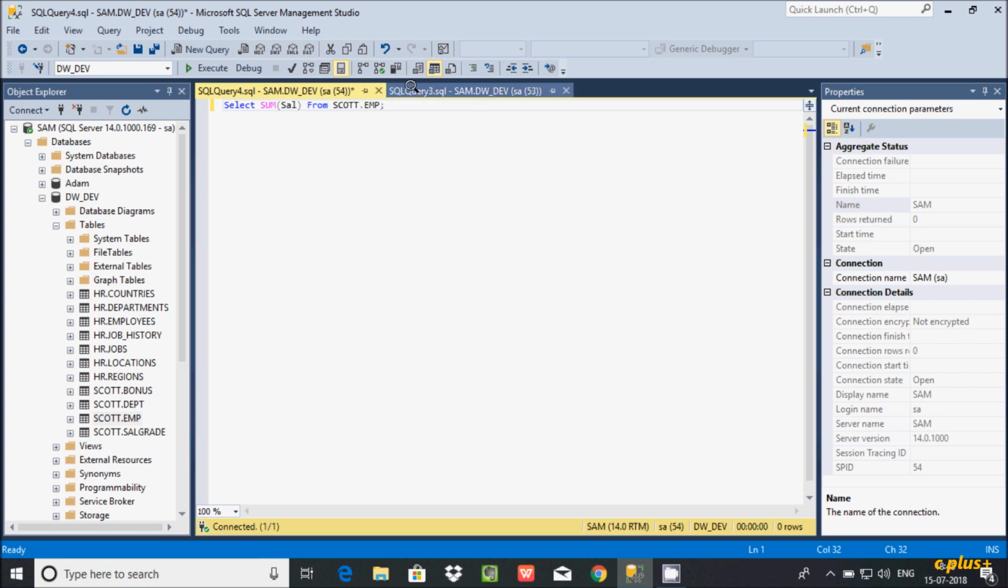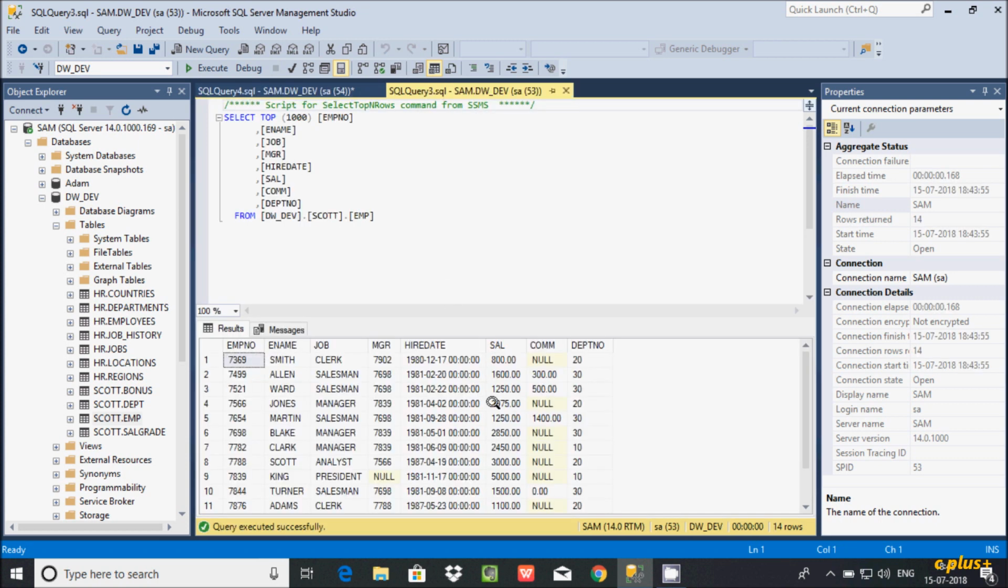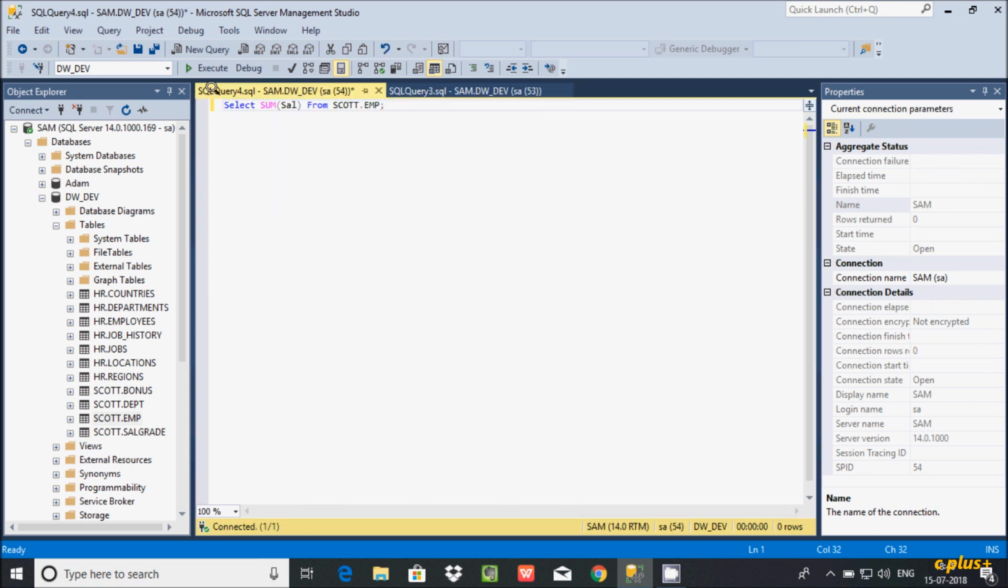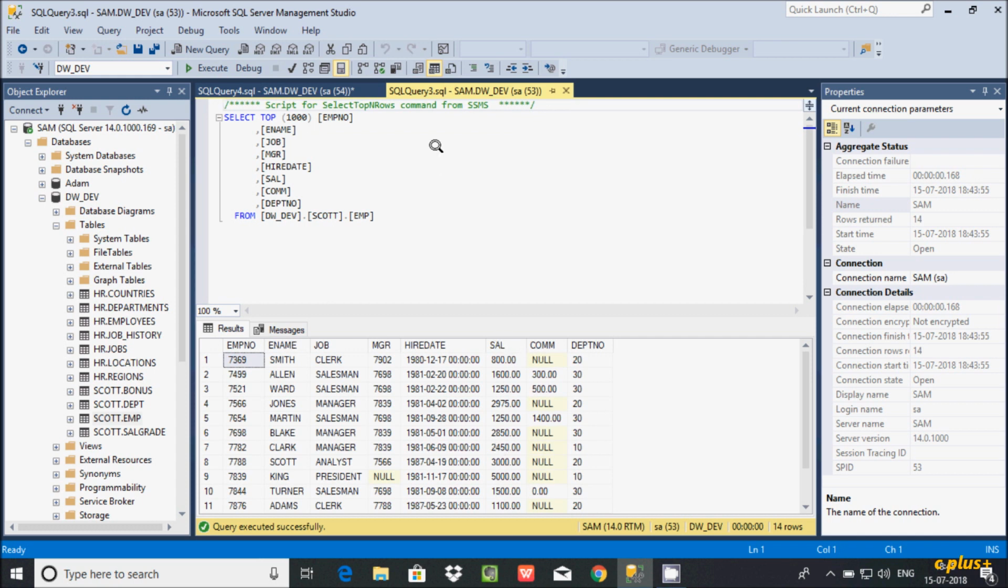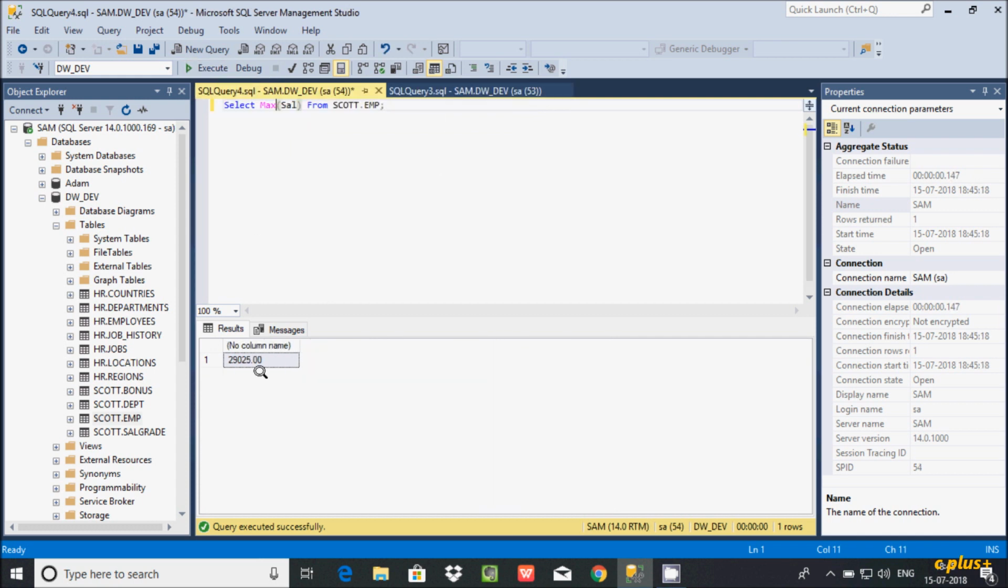When I execute the query, it will sum all the values here, 800, 1600, 1250. Let's execute. This is the total sum, 29025. After that you can use the max function, which will give the maximum salary in the sal column. 5000 is the maximum. Let's execute; this is the maximum salary.